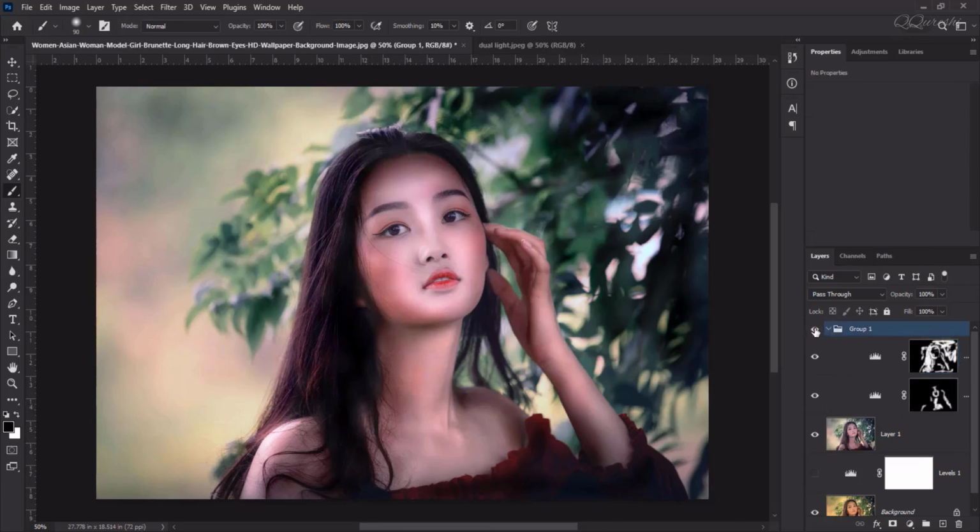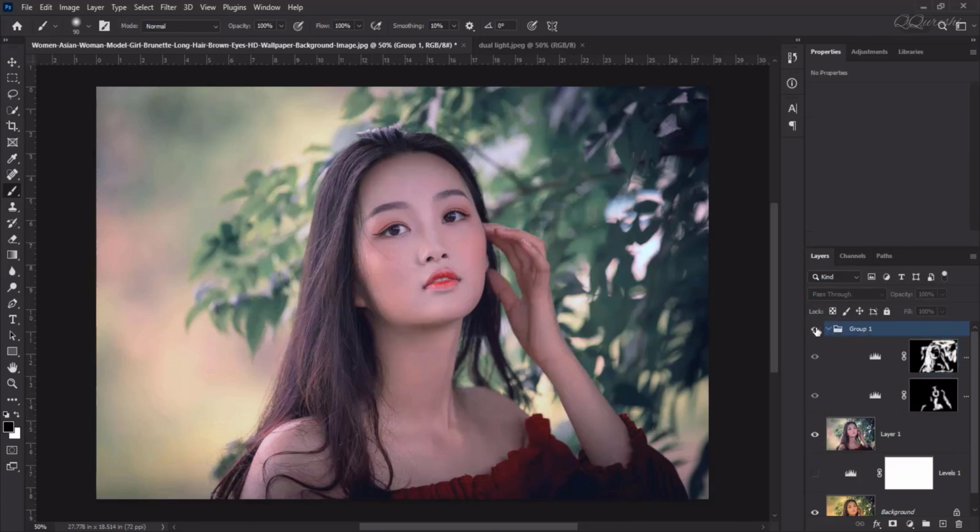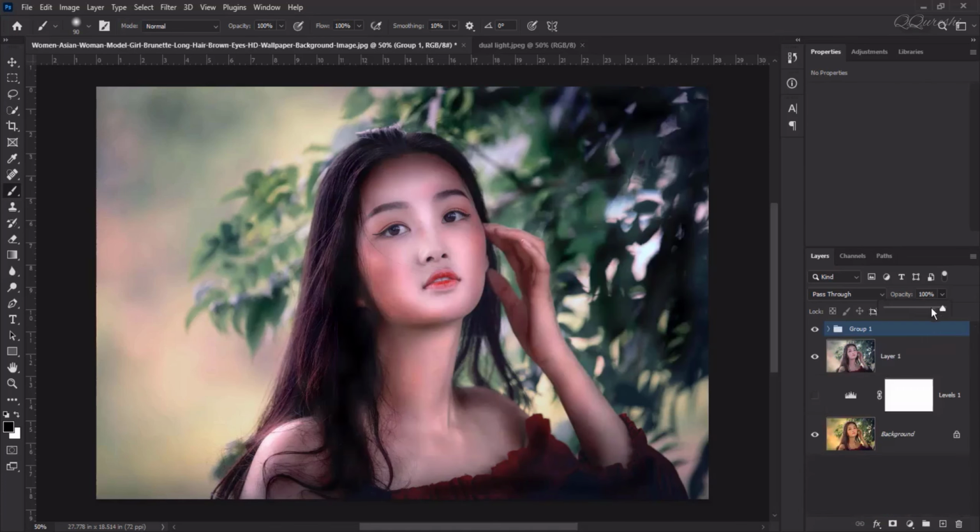Now, you can see the before and after image. But, here if you feel the effect of dodge and burn is too strong, you can adjust it by reducing the opacity of the group. If I reduce the opacity on this image to 70%, now the dodge and burn effect is more suited to the image. It was more intense at 100%. You can adjust the image here by reducing the opacity.